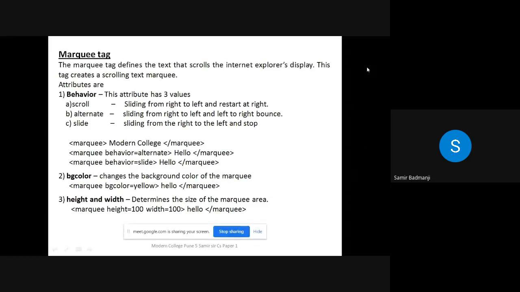The first one is behavior. See here also, the spelling of behavior is B-E-H-A-V-I-O-R. If you write it the other way, it will not work. Now this attribute behavior has three values: scroll, alternate, and slide. I'll just show you a demo of how this works. If you write marquee and in that tag the attribute behavior, by default the value is scroll. If you don't write anything, by default it will be scroll.